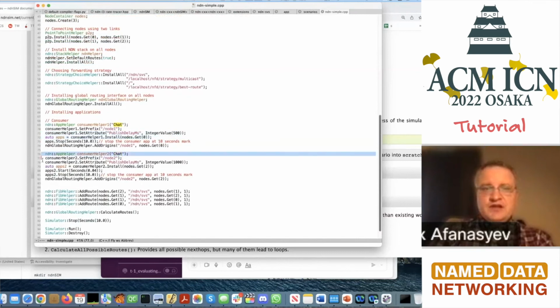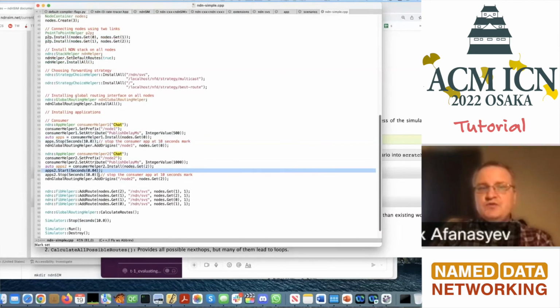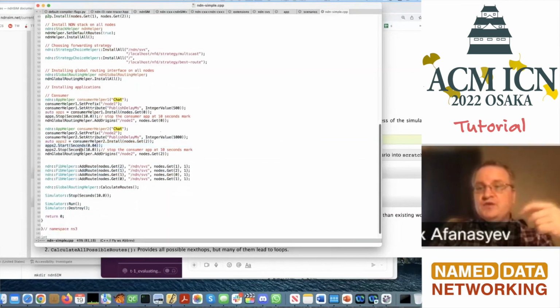Again, creating another app, installing that app on a different node, and starting at a specific time: this one starting at 10 seconds, this one starting at 0.04 seconds. You can also define when you want to stop the application, in cases where you want some application to represent that something is running and then stopping at a specific point in time.